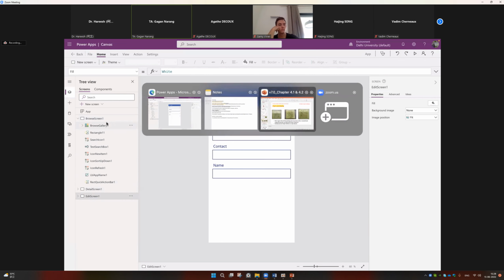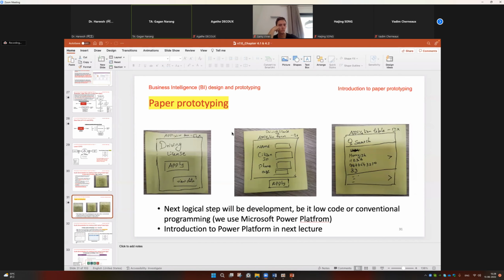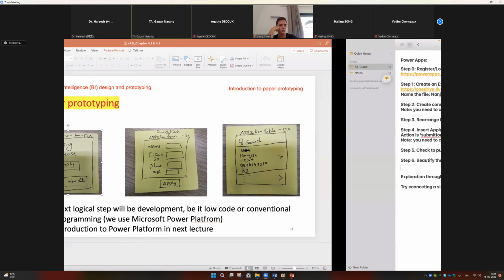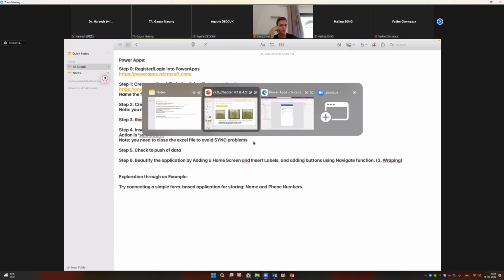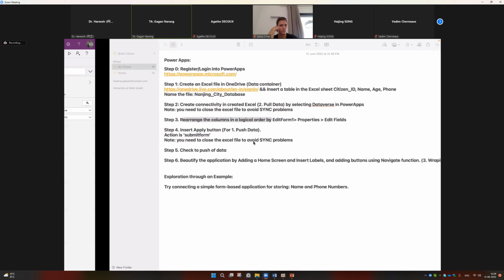So this is somewhat similar to the thing that we are looking for. This will be the view screen. This will be the apply screen, and this screen we have not yet created. So now the next step is we have already created the connectivity in the Excel file to pull data. Now we need to rearrange the columns in a logical order. We'll just take a look at that now.